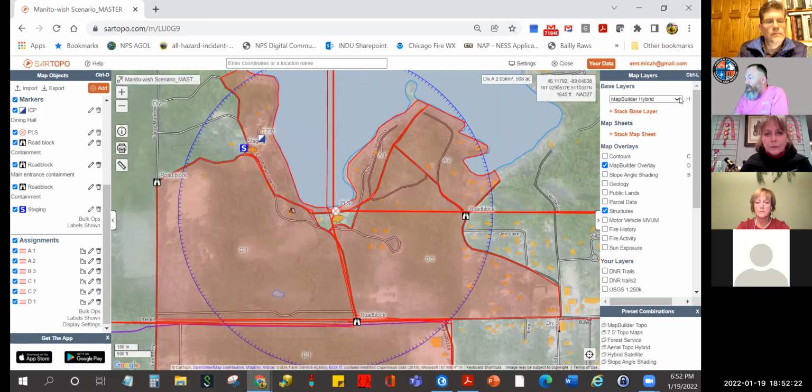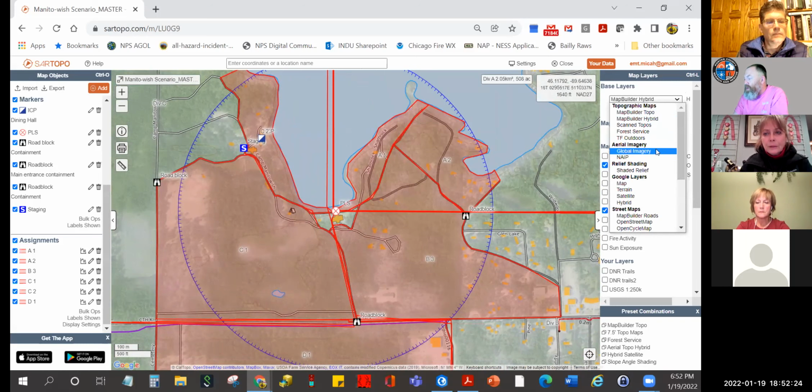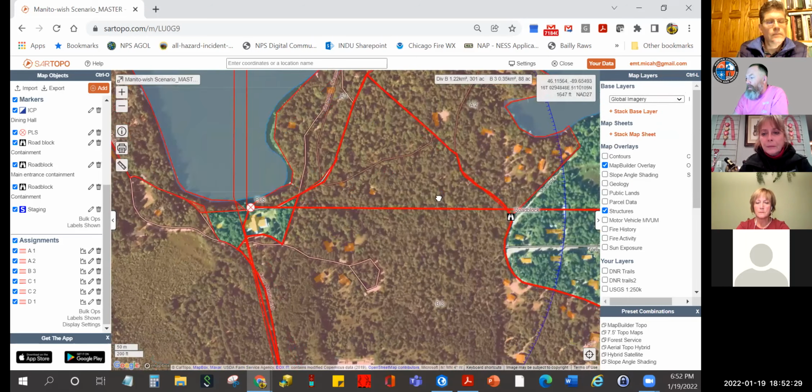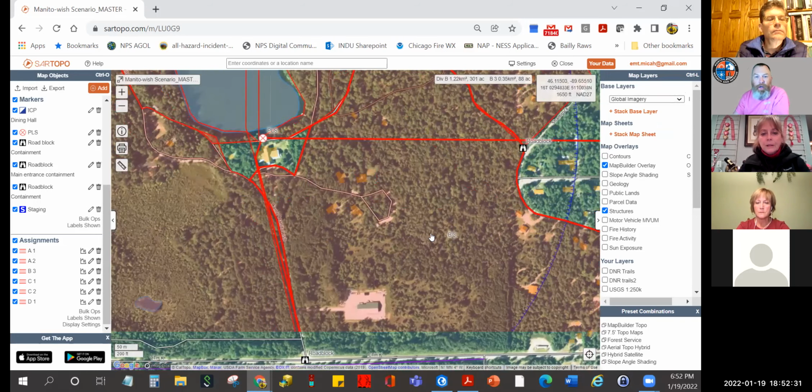It looks like, let me switch over to global imagery. It's actually more open than this shows. And I only know that because I've been there, right? It's one thing to do what we call in the military a map recon. You can look at your satellite imagery, you see one thing, but when you get there, it could be different, right? Oh, they've been doing some logging. It's way more open. So resources can see further across it and get through it quicker, right?